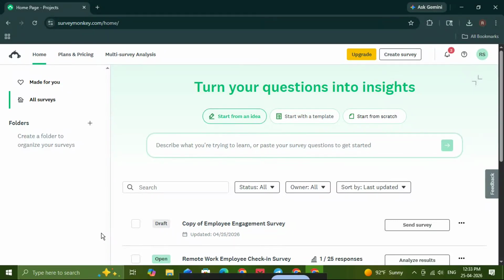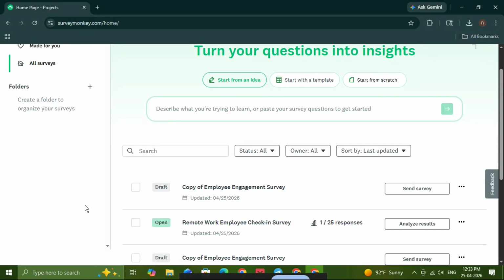If you want to add multiple comment boxes in SurveyMonkey, I'll show you the quickest way to do it step by step. And if you're trying to build a survey with multiple open-ended response areas, I'll also show you the important limitation you need to know before you start. This will save you time and help you avoid running into confusing plan restrictions later.